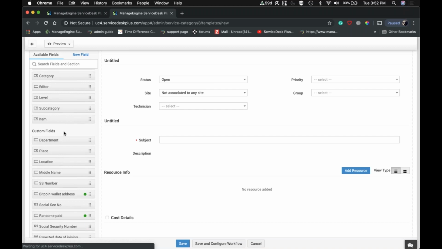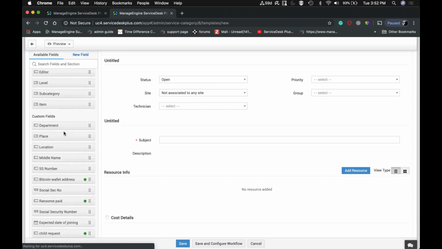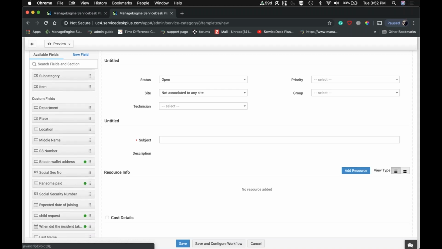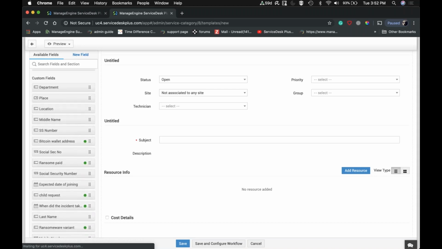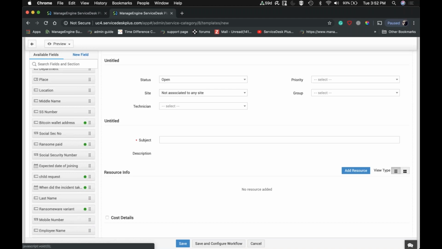A few of the fields are custom fields that you can create as per your requirements. If you have a specific requirement, all right, that can be created as a custom field and the field can be added into the form. Right, so that is how I can customize the form as per my requirements. So all these are fields with which I can collect information from the hiring manager or the end user.